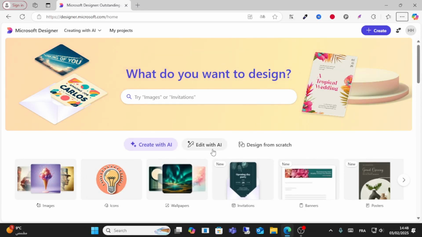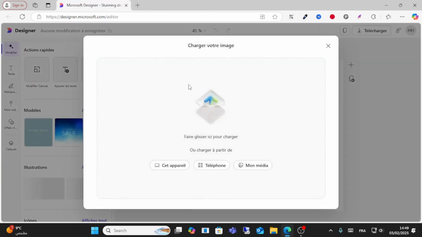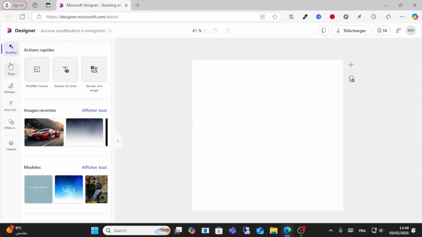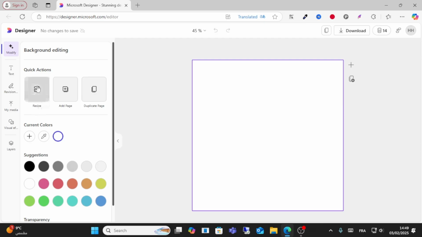Today I will show you how to resize an image on Microsoft Designer. So guys, create a new image, click this option or click edit image. After that, if you want to resize the image, guys, what you have to do, just wait, go to this option, modify, and click modify canvas, and from here guys, click this option, resize.